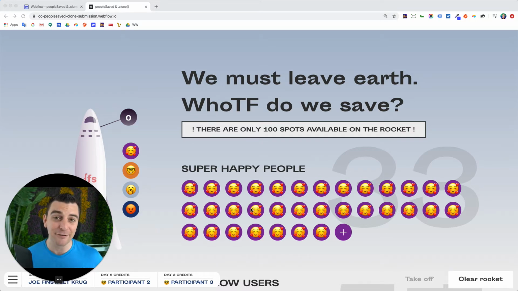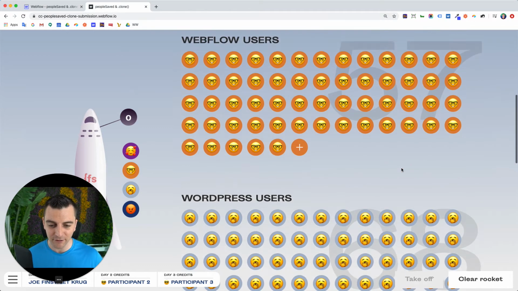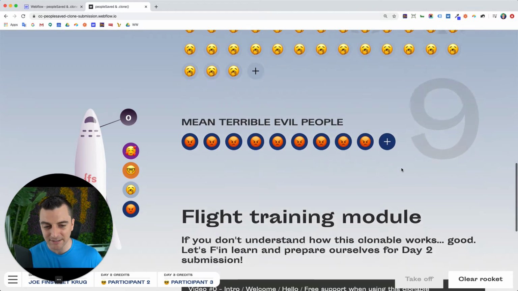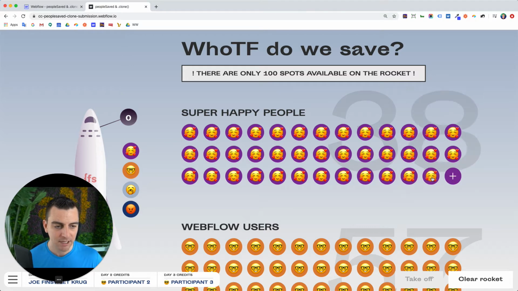Let's jump in and first see how this works visually for the user. Then we'll go line by line with the JavaScript. All right, we have our groups of people. We have super happy people, Webflow users, WordPress users, and mean, terrible, evil people. We have the ability to add more people to that group. So if I were to add more super happy people, we see that we have an updated number counting here. I can keep adding more and more and more people.